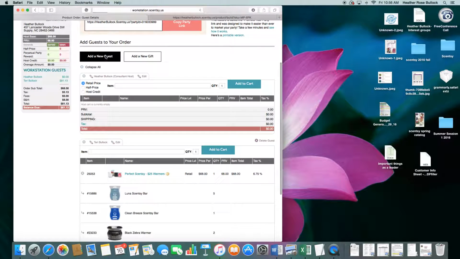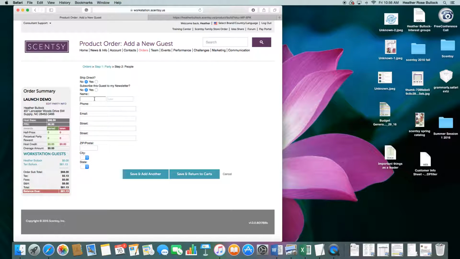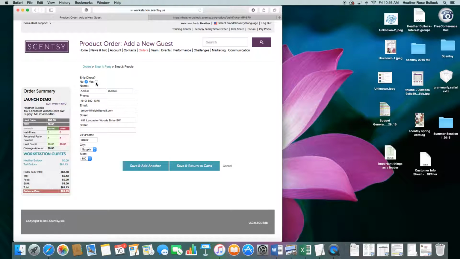And then we can add a new guest, and we're going to add an Amber. And we're going to pretend that Amber needs her order shipped directly to her. So if you have someone who, say, lives in Michigan and you're hosting the party in North Carolina, and she wants to order from you through this party so that you can accumulate the host credit, you're going to ship it directly to her because you obviously can't hand deliver it. And so instead of you paying the shipping for it to ship to you and then you ship it to her, you just have it directly shipped to her. And so ship direct, yes. And then it already has her information in there. And then we're going to save and return to cart.